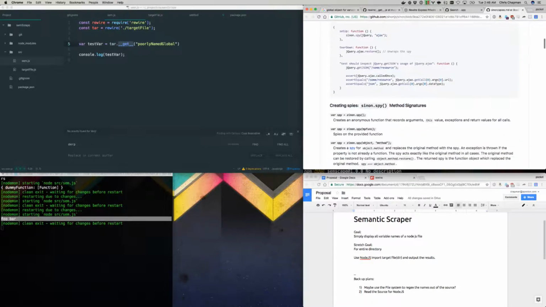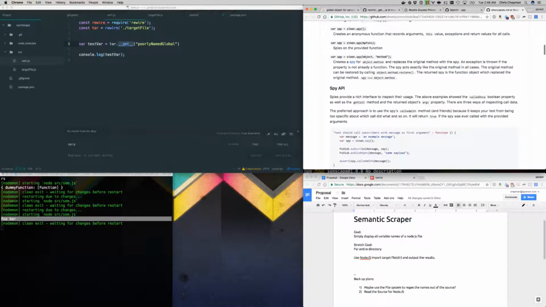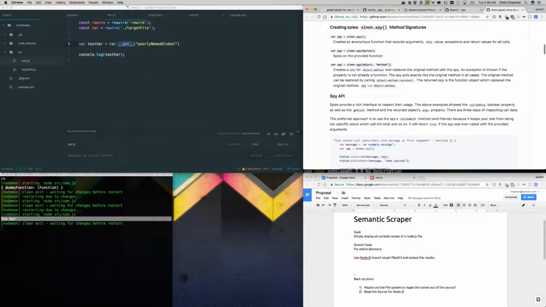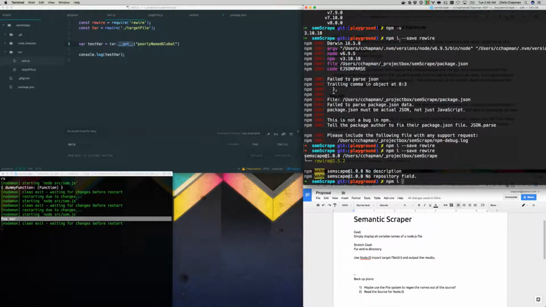To wrap an existing method. Spies on the provided function. Okay. What? So if it spies on the function, I wonder instead of the function if we just give it the overall object and go from there. Let's try that out. So I'm going to npm install Xenon.